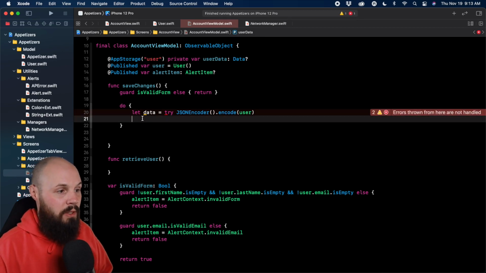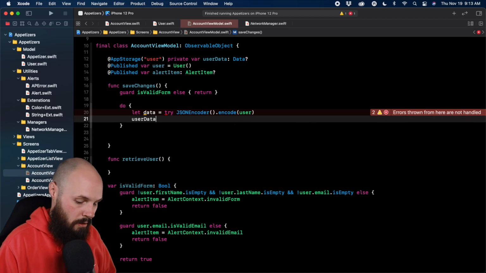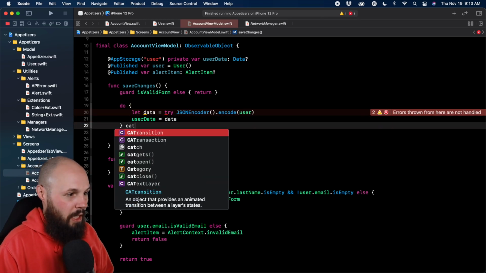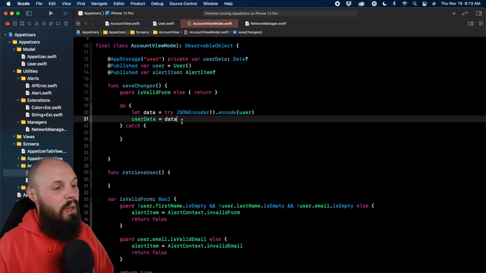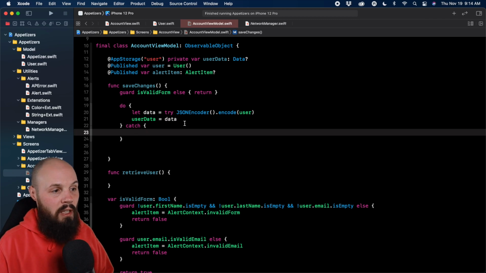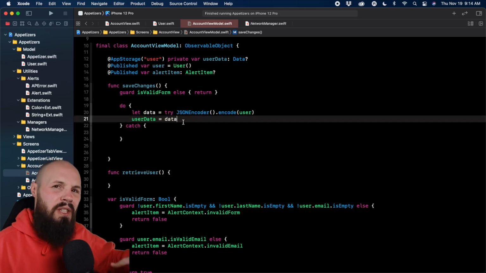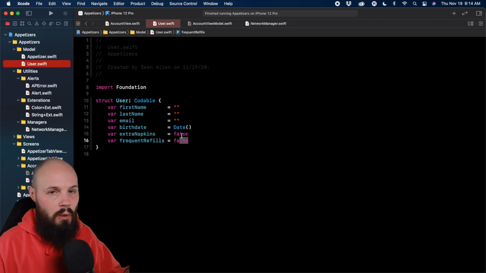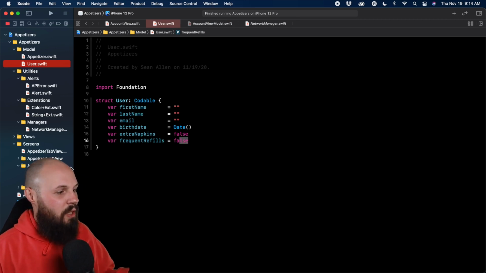And then in order to save this user to user defaults, we need to set our user data variable up here that is AppStorage equal to that. So we do user data equals data. And then I'm getting an error because I haven't written out my catch block yet, so catch. So now we want to handle the error, like just in case this encoding went wrong. Because remember, it goes into this catch block if this encoding fails. And usually this encoding will fail if you messed up your model and you had a typo in here or it doesn't quite match. That's the common reason why this will fail.